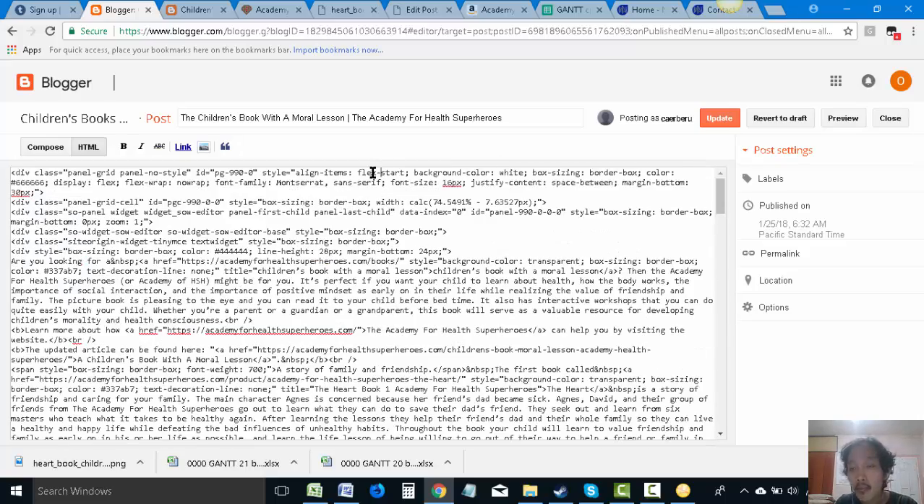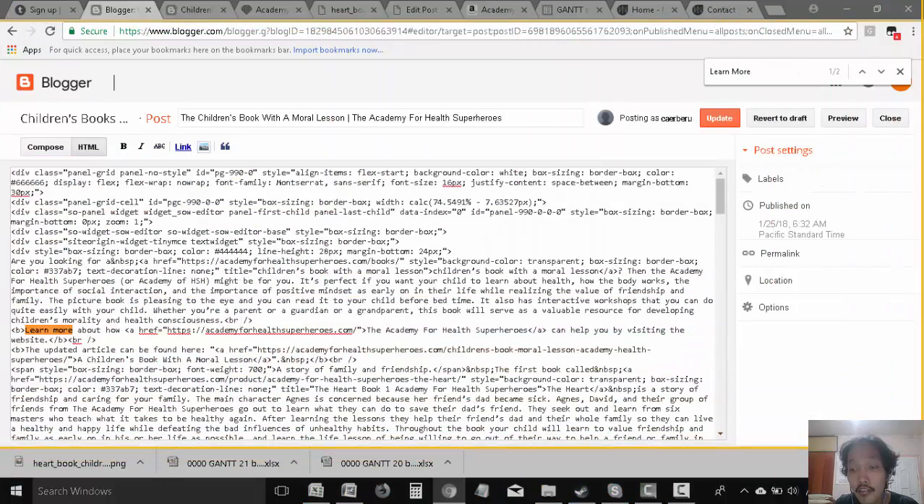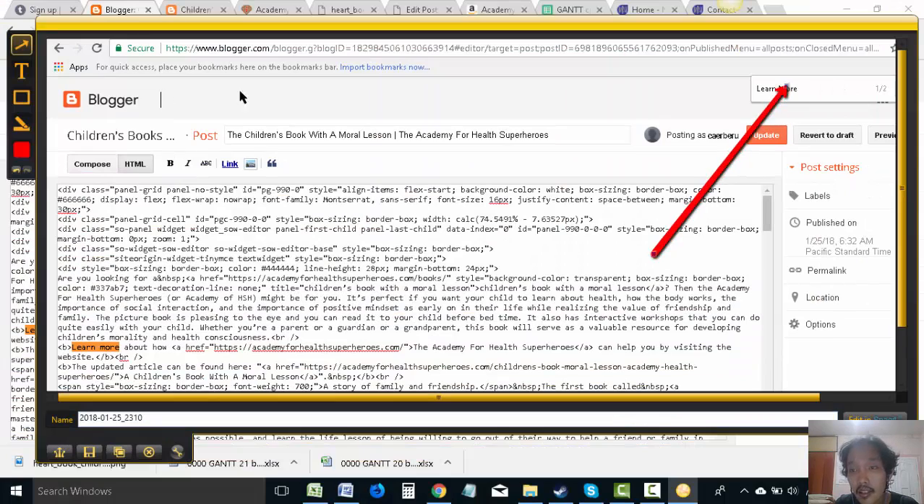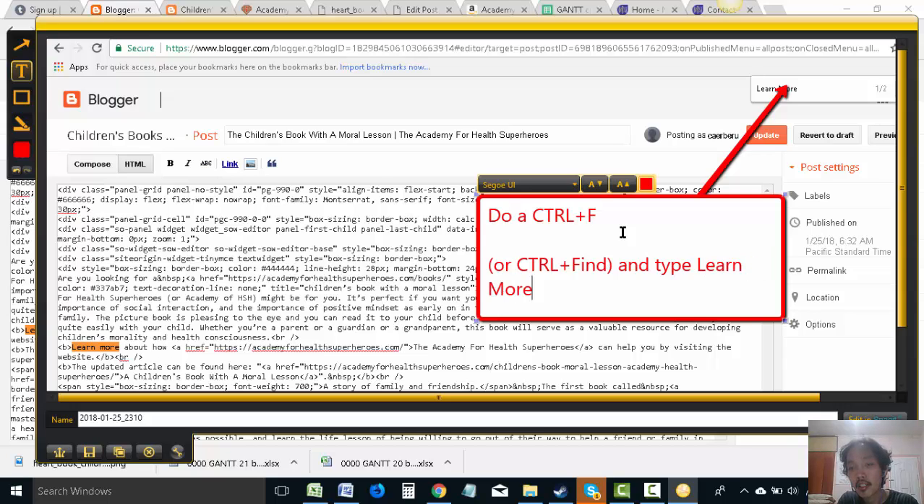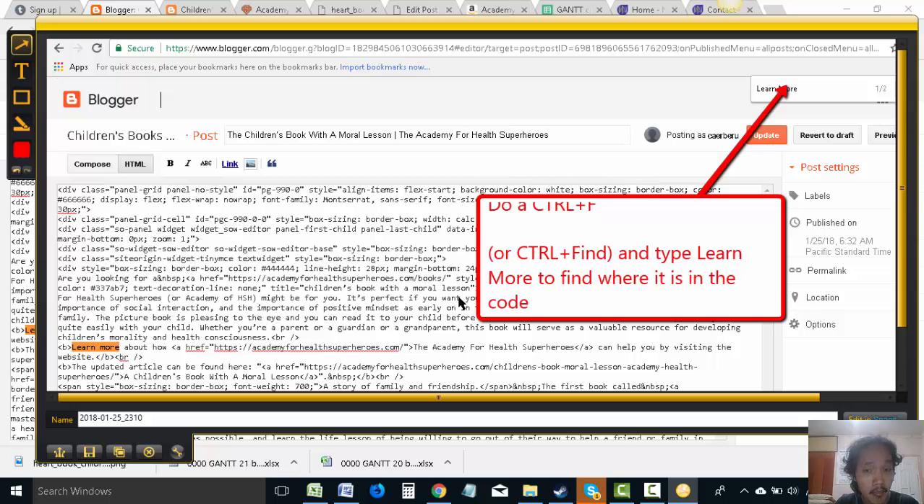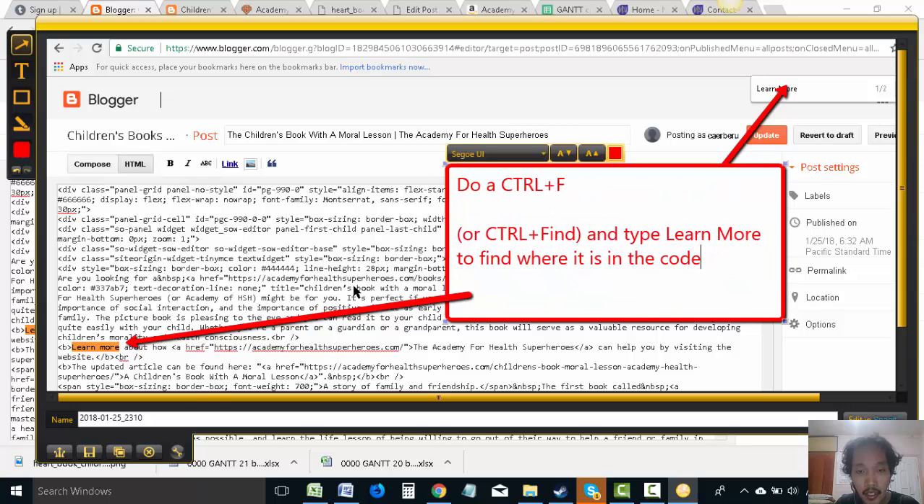So, para hindi tayo maubusan ng time, what we'll do is we'll do a Control F. Mapansin nyo, lalabas itong dito. And then, you type in learn more. So, by doing a Control F, meaning Control Find, do a Control F or type learn more to find where it is in the code. So, i-highlight niya automatically kung saan yung code. So, yan yung i-delete natin.